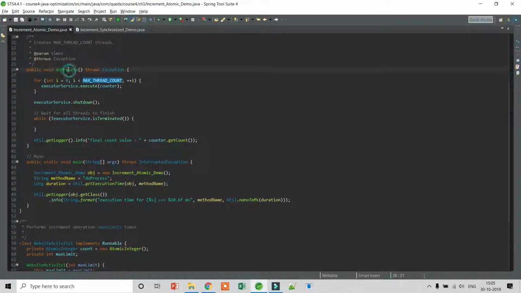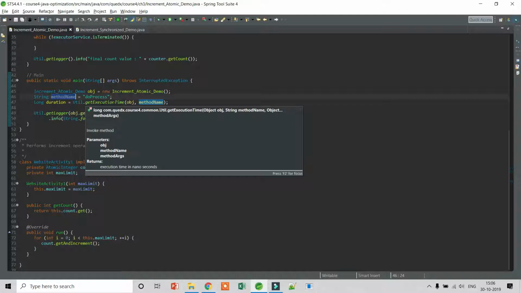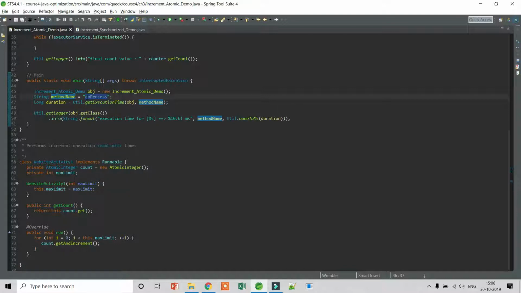In the doProcess, you can see we are trying to submit max thread count threads to the executor service. We'll wait for all the threads to complete the execution. That's the while loop here. Here we have a public static main which is creating an instance and it is using getExecutionTime to invoke the doProcess method, and we are passing this particular object. Eventually we are using util.getLogger to log the amount of time taken to complete the doProcess method.